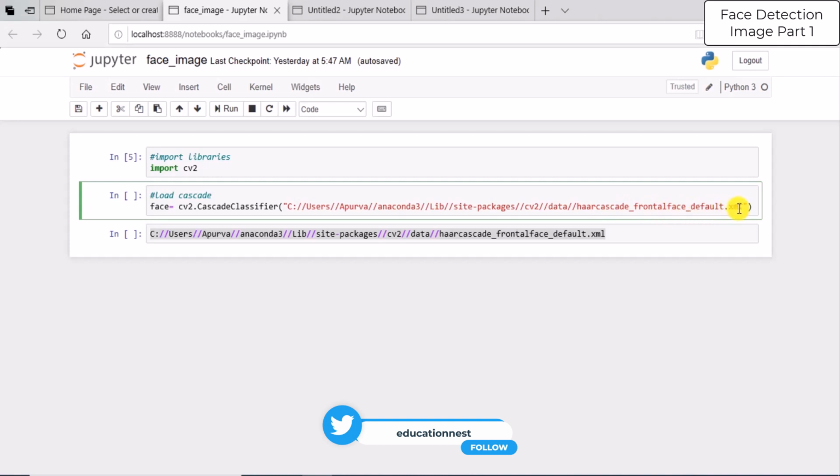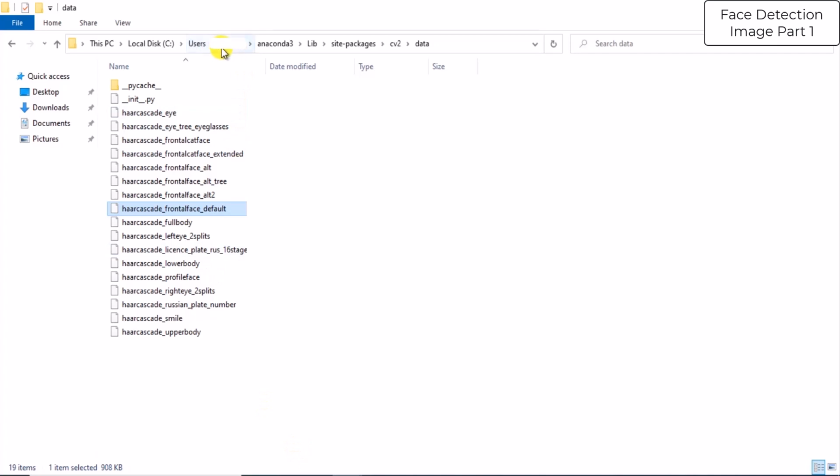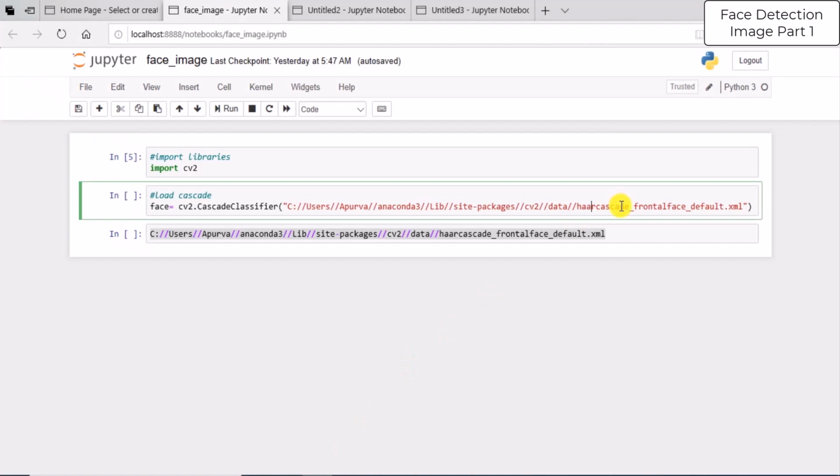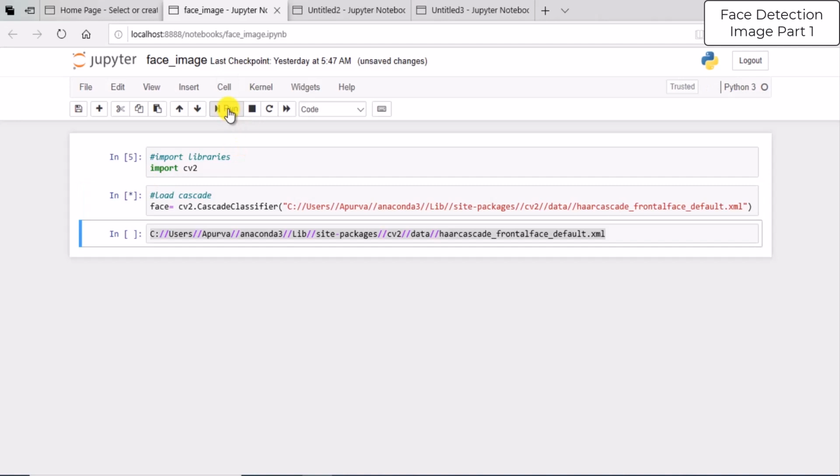Either you can directly give the name of the classifier if it is present in your current directory, but since my classifier is not in the current directory, I need to pass the path. Current directory means, for example, if my classifier is in this folder, this is the current directory. Then I don't need to give the entire path. With just the name, I can load the classifier. So just run this command. Okay, the classifier is successfully loaded.